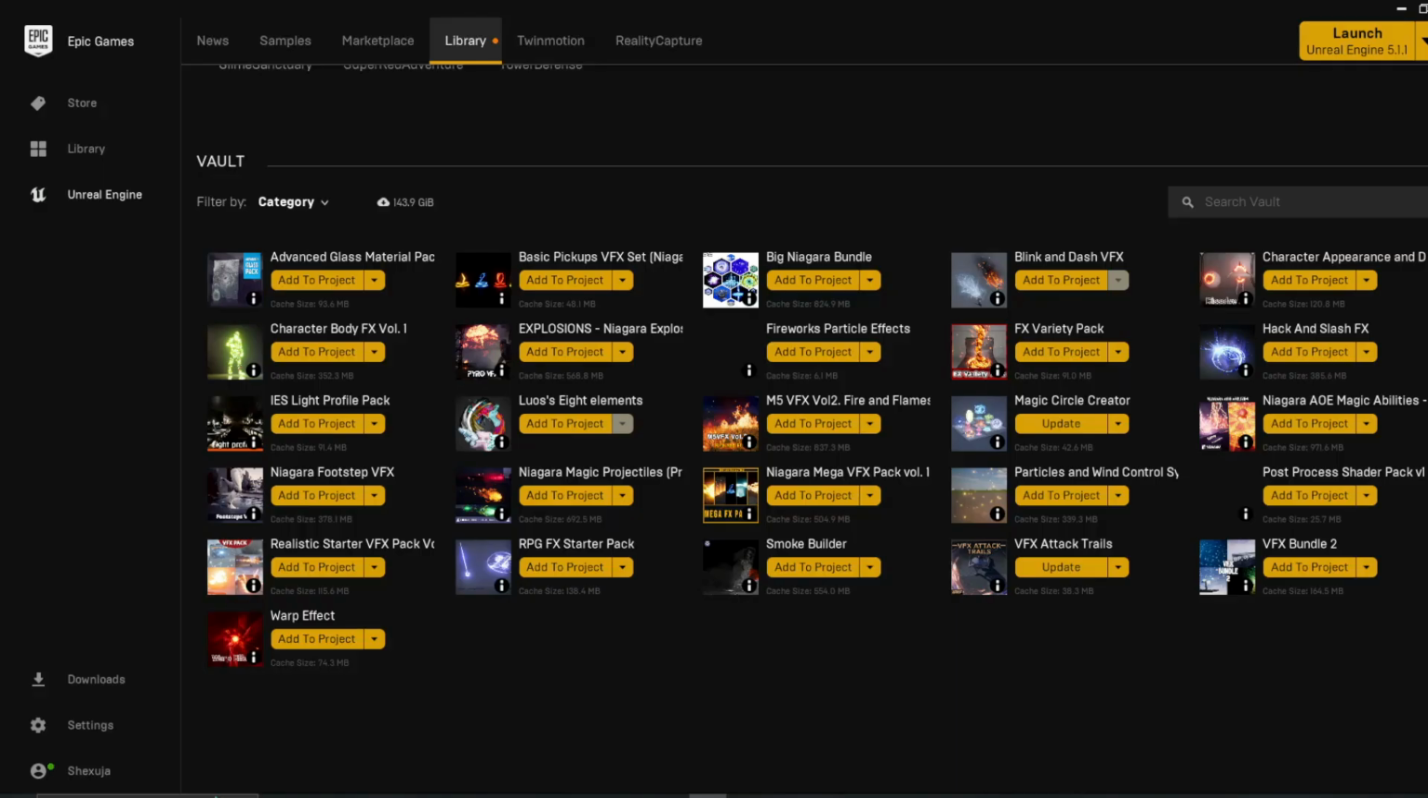For the actual fire effects themselves, I'm going to be using this M5 Virtual Effects Volume 2 pack. It was free on the Epic Games Store a while back, but if you have any other fire particles you want to use for this, feel free to use whatever you want.